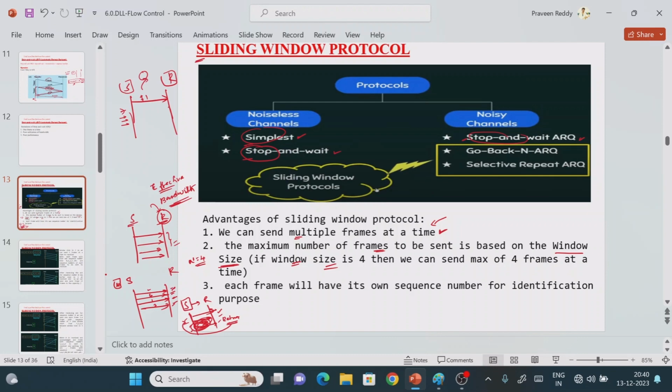When you are sending a single frame, there is no requirement for an identification process, because at any point of time we are going to send only one frame. If it is lost, then only that particular frame is lost. But as per the windowing technique, we can send multiple frames depending upon the window size.